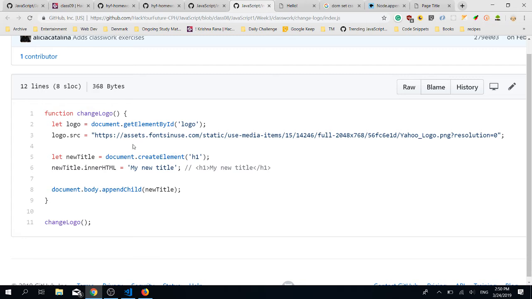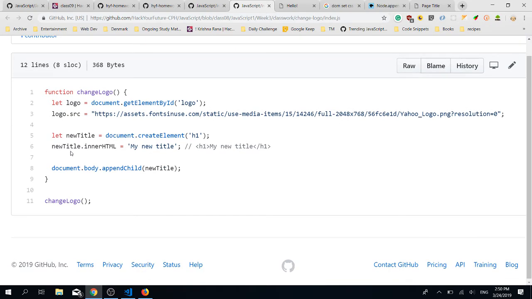Yes, we are creating an h1 tag because it says document.createElement h1, and I assign it to the variable called new title. What about this line? We're changing the title of the HTML file. We're actually changing the inner HTML, which happens to be just a string. You can also just put some p tag with some content, which is also valid.